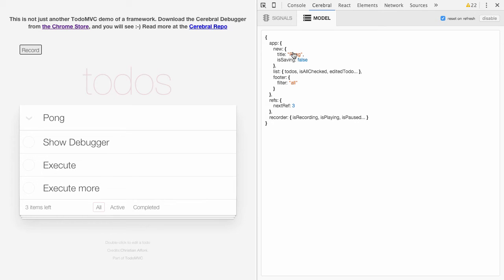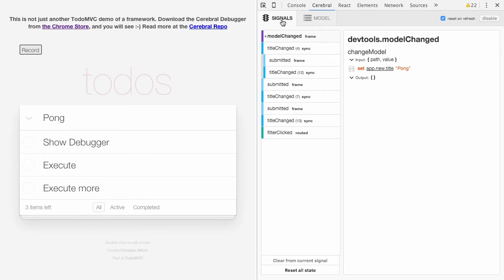Moving back to the signals list, we can see a new signal was triggered, and it was triggered by the DevTools. This is a perfect example of how everything in Cerebral is just signals, actions, and services. Any module you bring in from the ecosystem will be completely exposed in the debugger, giving you great insight into everything that is happening.